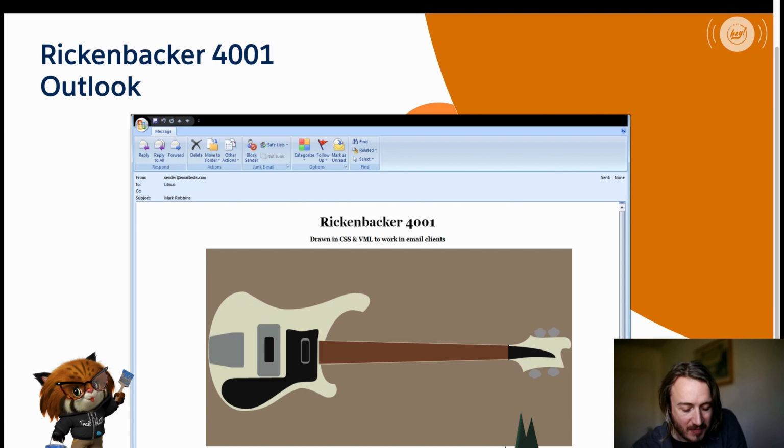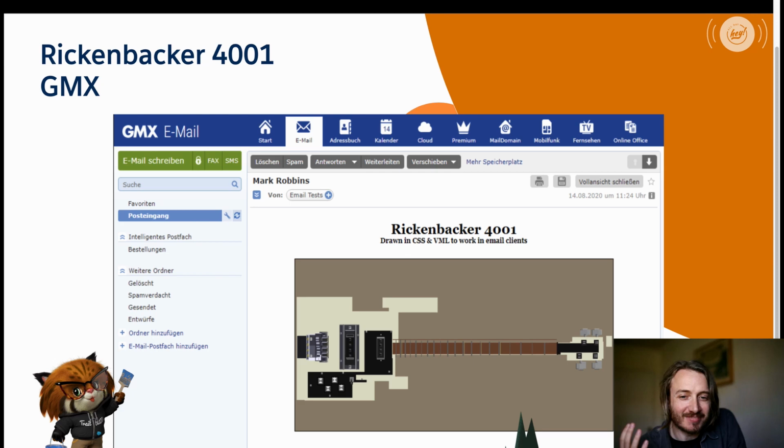So one more example of this I want to show. That's GMX. GMX doesn't support border radius. So we get some kind of 80s Lego guitar, I guess. It kind of looks cool. It's sort of recognizable, right? You know, work with me here. It looks like a guitar, yeah? But so it's not perfect, but it's pretty good and it works in a lot of places.